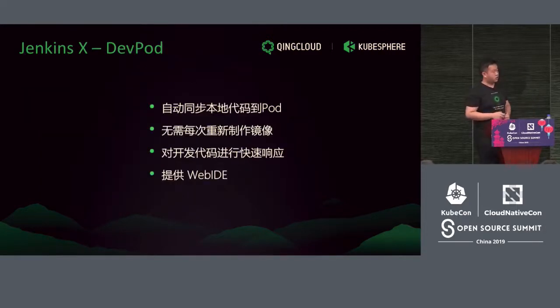And also, when we develop these things on Kubernetes, there are indeed some problems in terms of the dev pod. We will automatically need to sync local code to pod, and also it is difficult for us to. So we have this new dev pod. So dev pod can be kind of like a development environment for us.